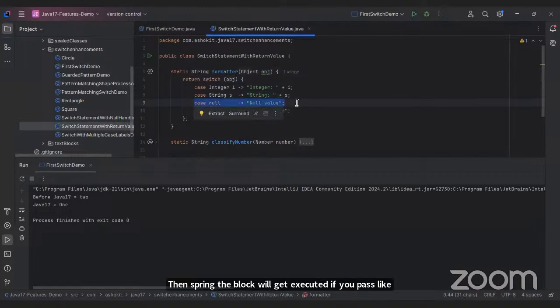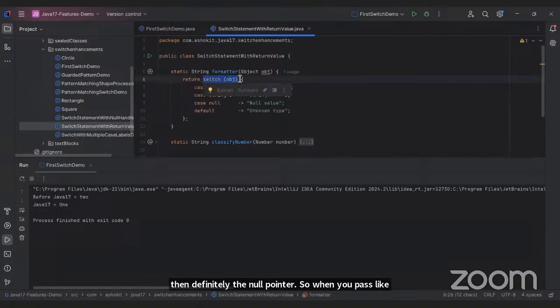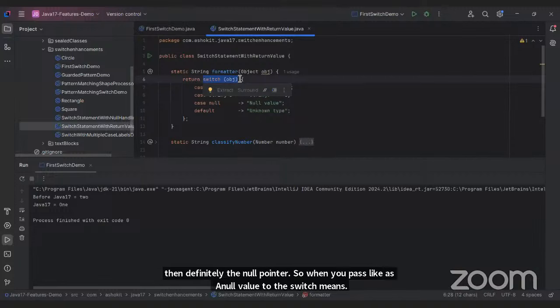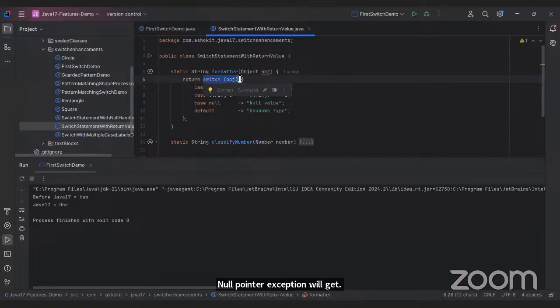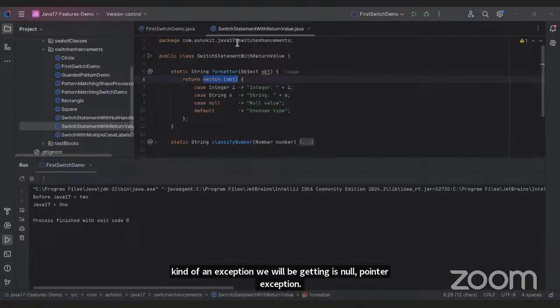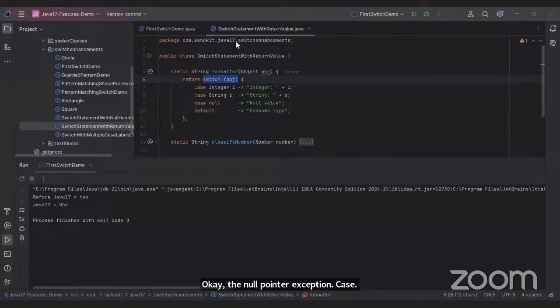One more important point. Before Java 17, when you passed a null value to the switch statement, what kind of exception would you get, guys? A null pointer exception. Everybody concentrate here: when you pass a null value to the switch statement before Java 17, you get a null pointer exception.